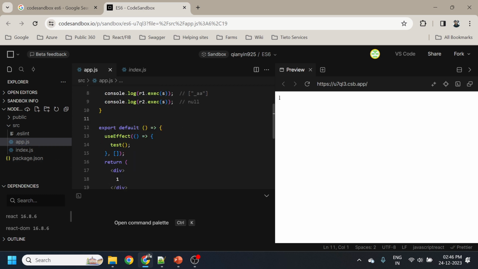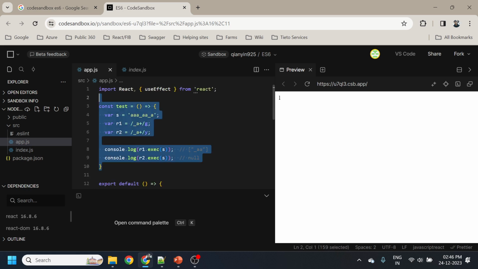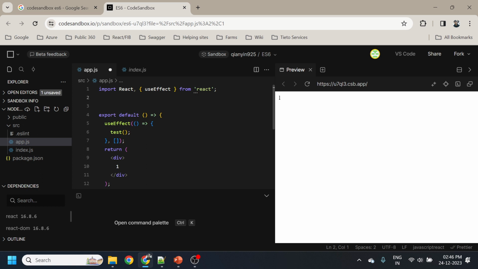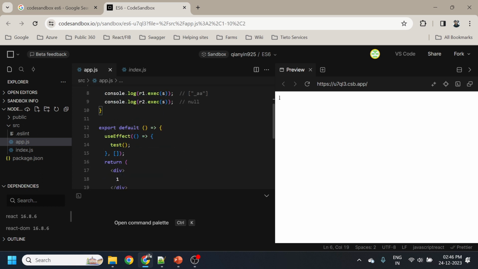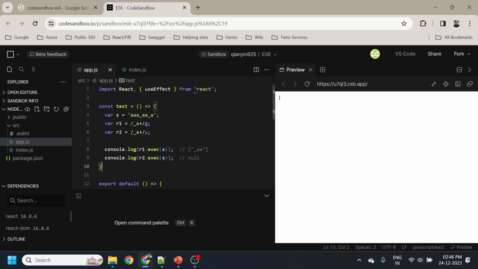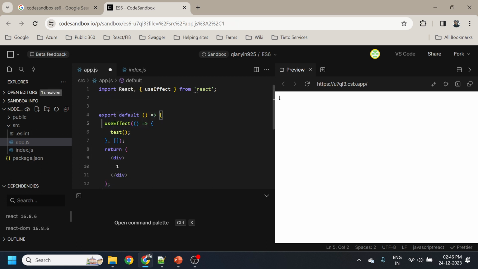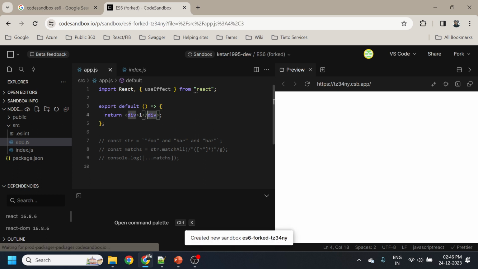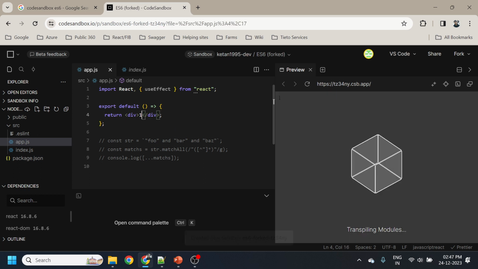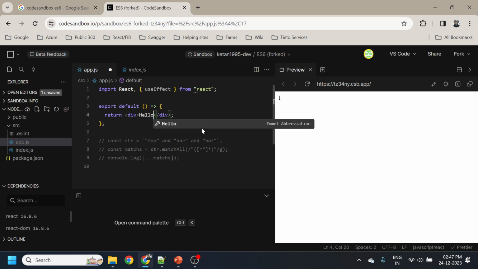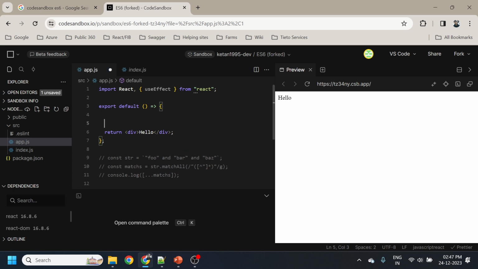We are in app.js and we have the useEffect and everything there. I'll remove this method and the useEffect for some time. Now, how does CodeSandbox work? Let's say instead of one, I write hello. It's printed over here. Okay, let's start now.